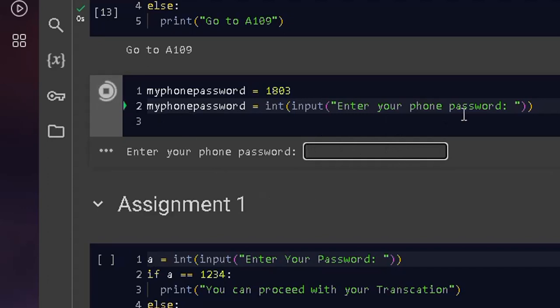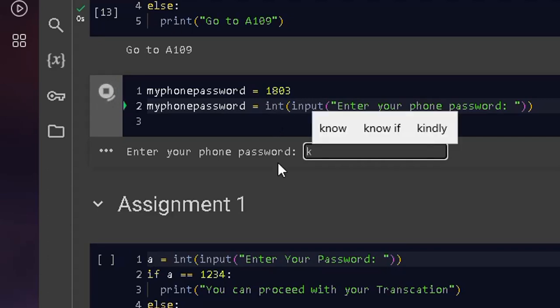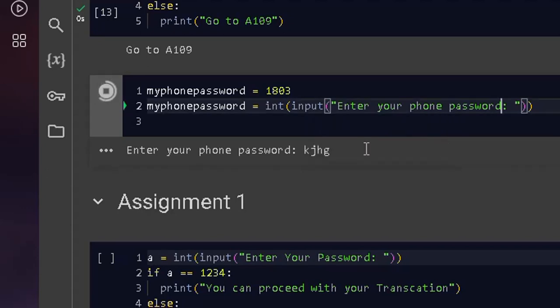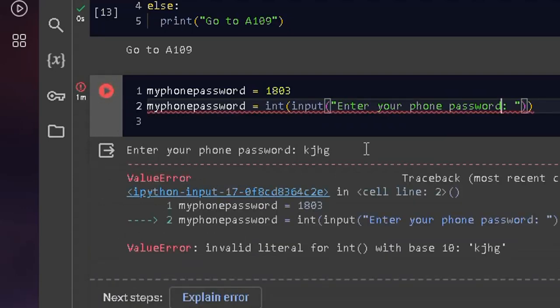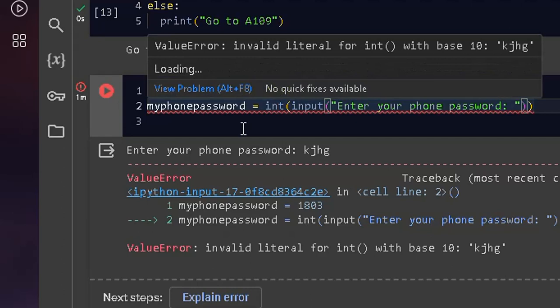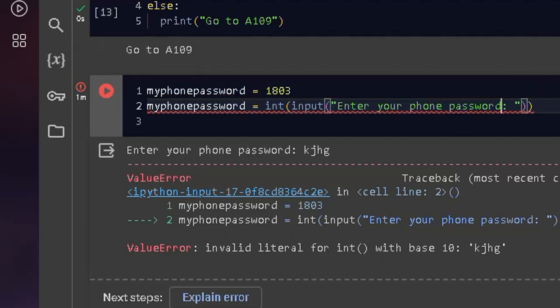Now these are the rules. The rule is that I put an integer here. What if I type G here and press enter, or K, or a value that is not an integer? What will happen? It is going to throw an error, a value error, because this is not an integer. What I entered there is a string, but what it should collect is an integer. By that rule, it is throwing an error: invalid literal for int() with base 10.